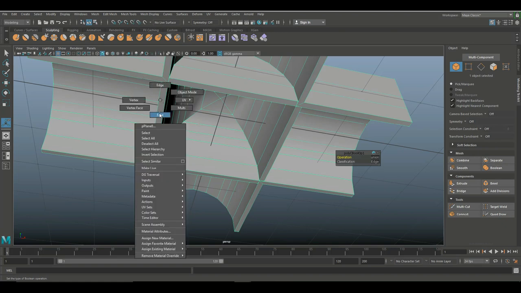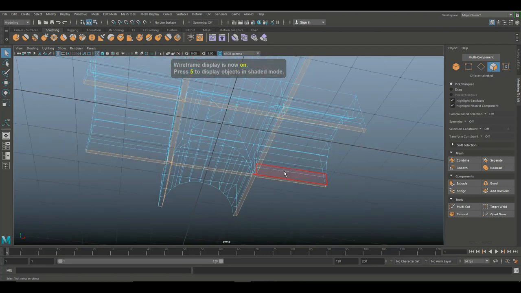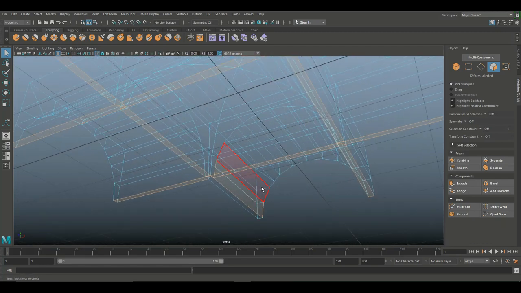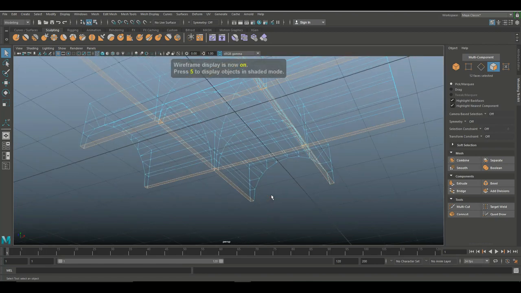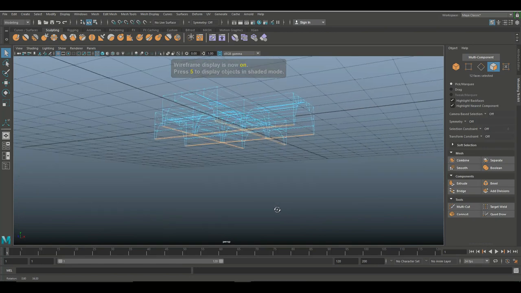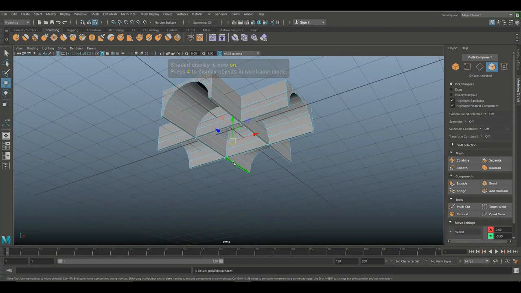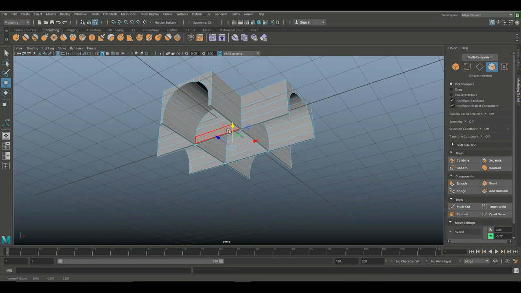So I could right click, go to face, and we can select all these faces here, just to give you an idea what that would look like. Not sure if I got all of them, but I think I do. Yeah, it looks okay. We're gonna hit Control E to extrude and we're gonna hit W and we're gonna pull that down. Okay, so that's one way of going about it.